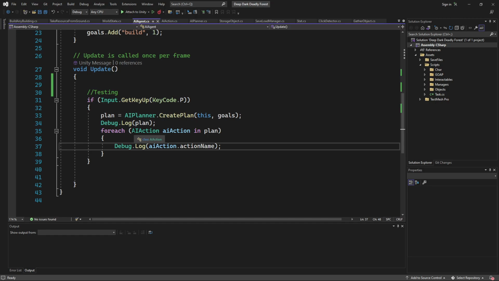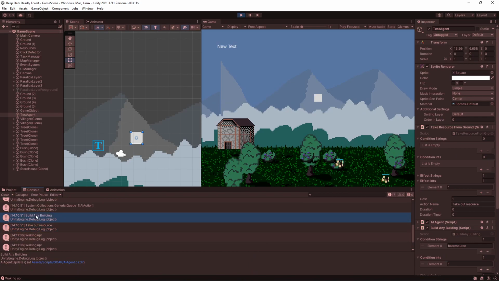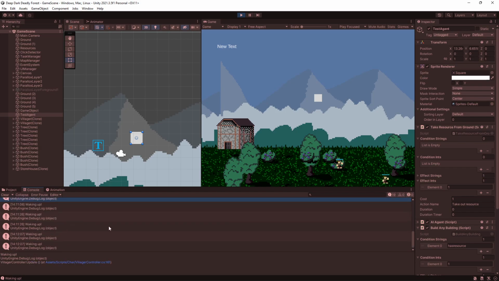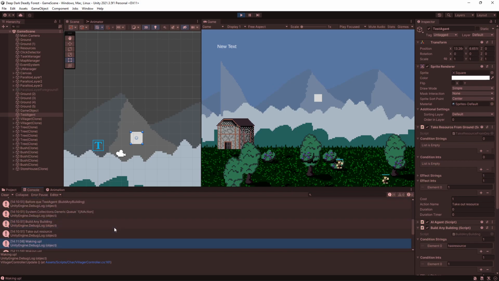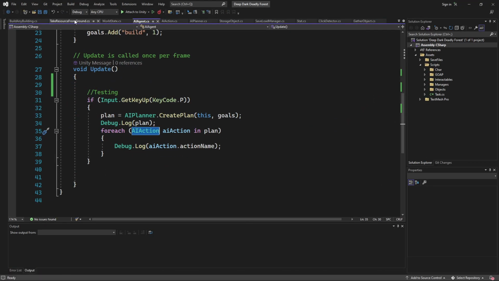Okay? Because it's getting the very first one. It's saying the first one is this here, taking out the resource. I mean, sorry, building is the first one, and then this is the second one. And then that's all for our villager AI stuff. So it appears to be working. Just it's not in the right order. So let's see if we can fix that. Let's go to our AI planner.